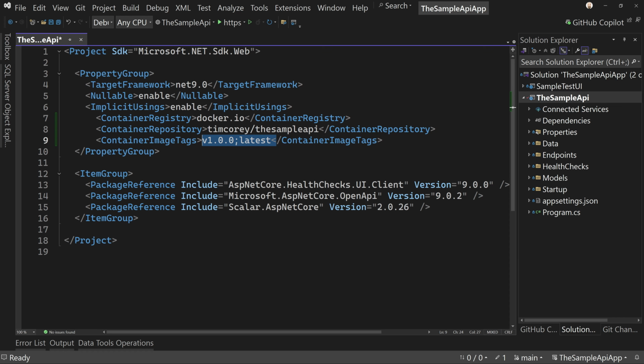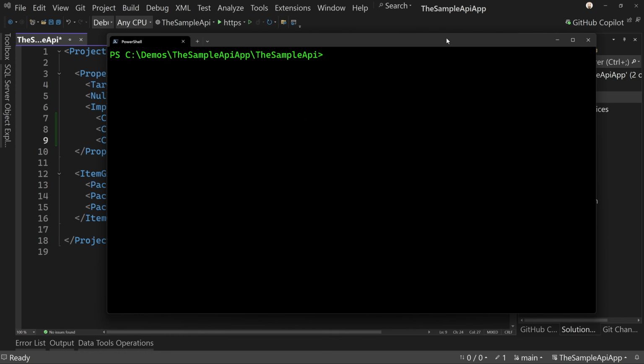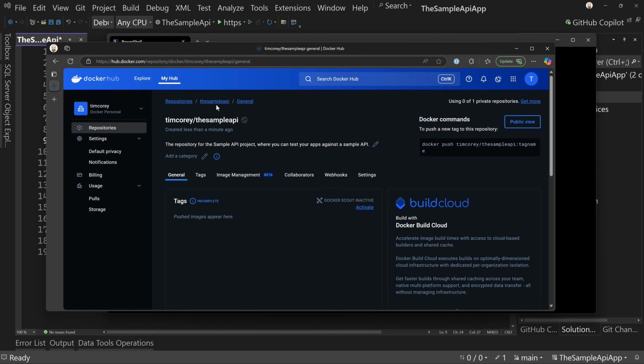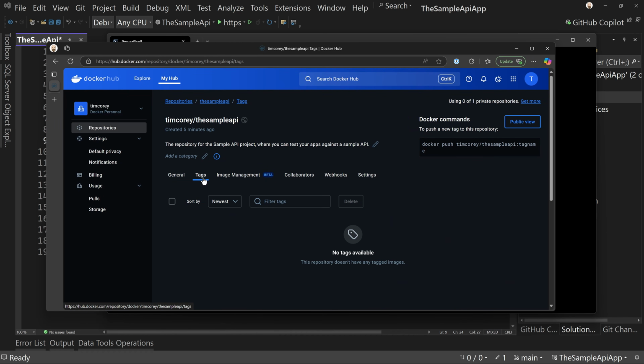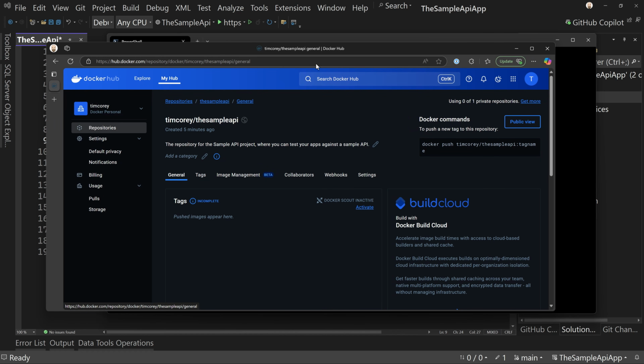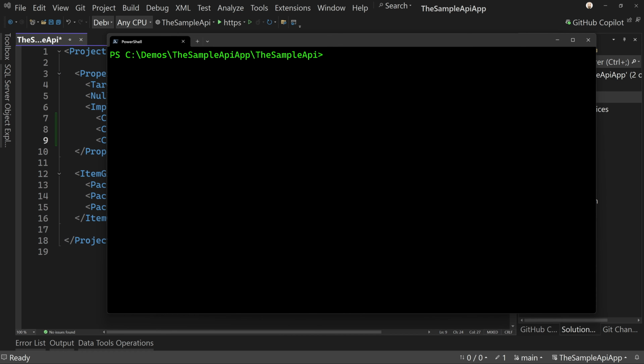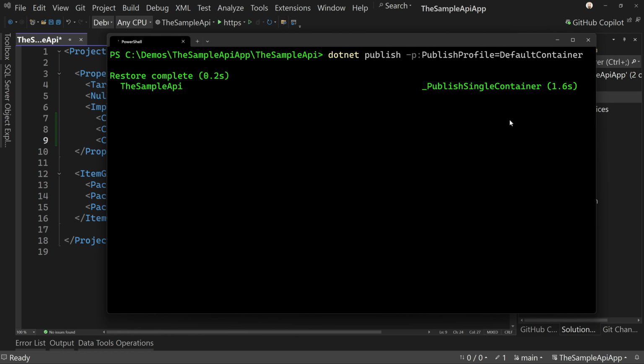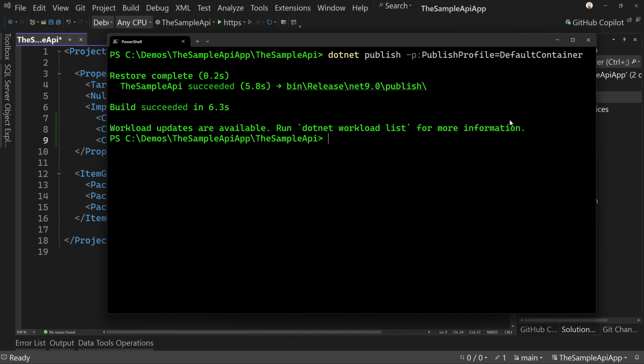So let's come back over here, and by the way, over in Docker Hub, it has no tags, no containers, okay? Or no images, I'm sorry. So now I come back and run that same command, dotnet publish -p:PublishProfile=DefaultContainer. I hit enter, so it's the same command, but now you've modified the csproj file. It's going to spot that, and it's going to use that when it goes to publish.